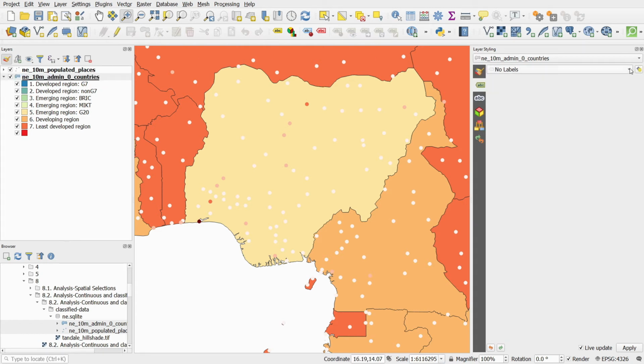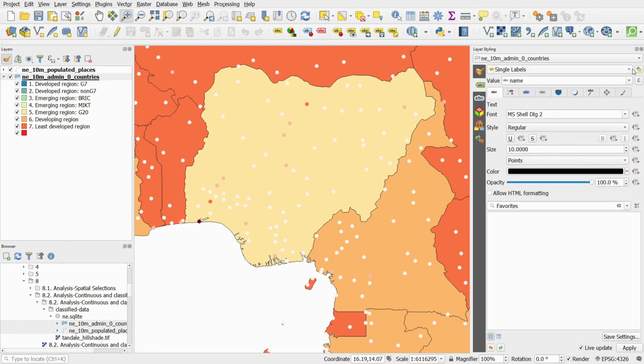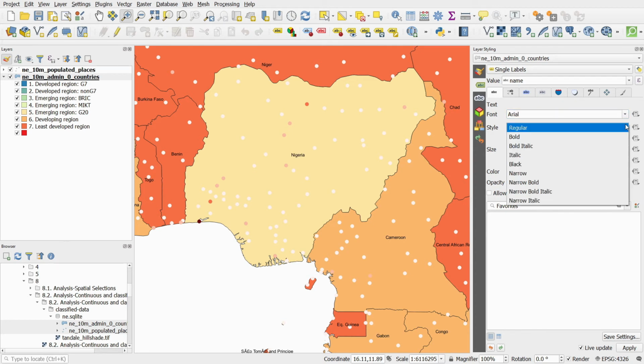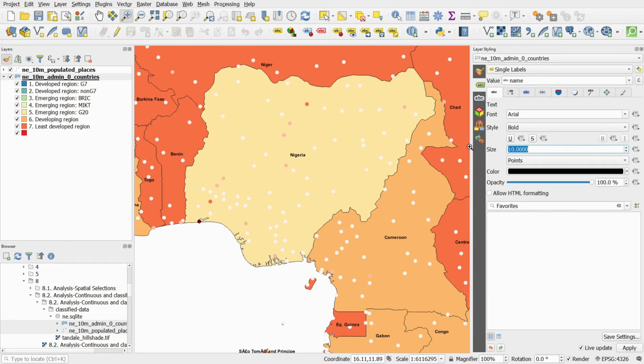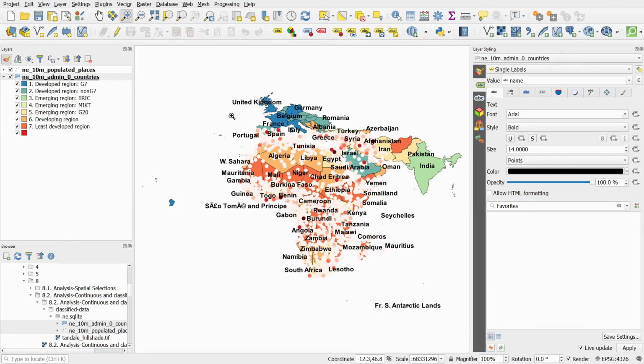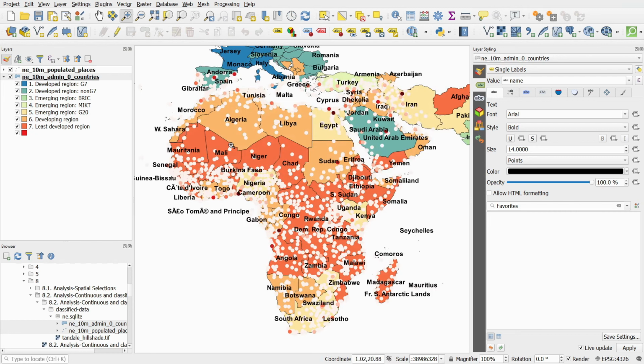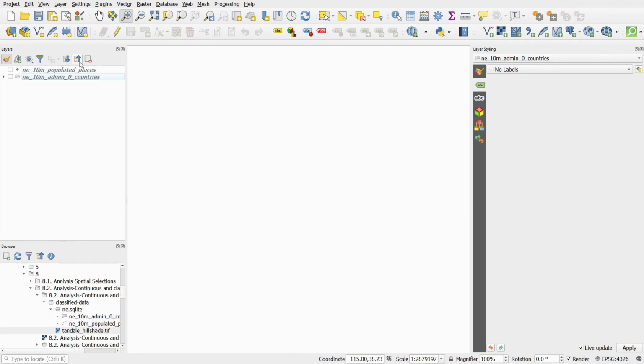Open the labeling tab for the countries and import a single label for the name, Arial, and bold, and let's make the Nigeria label or the country labels 14. And this is how I would choose to symbolize. There are multiple ways to symbolize the map. You can use the different symbols to make it exactly as you see it in your worksheet, but I prefer it to look like this. It's a completely personal preference. Turn off and collapse the other layers.